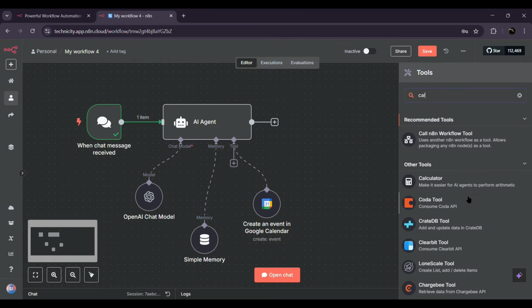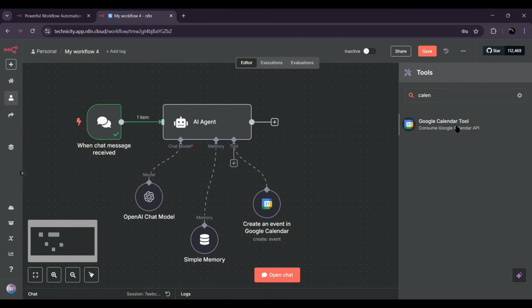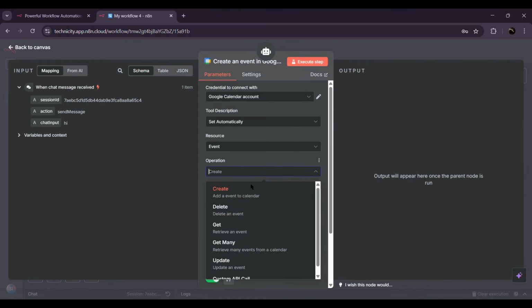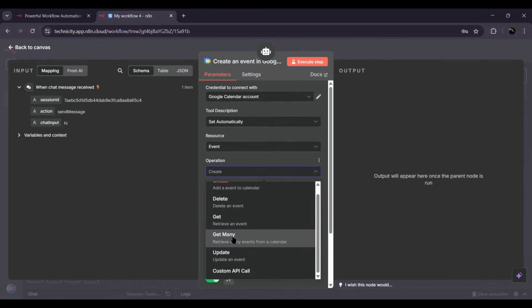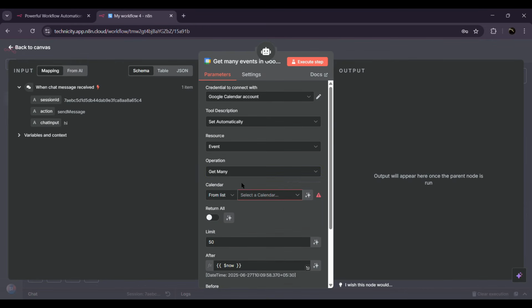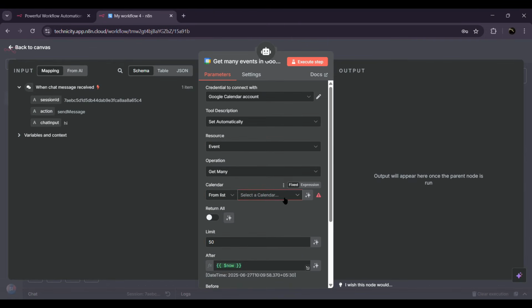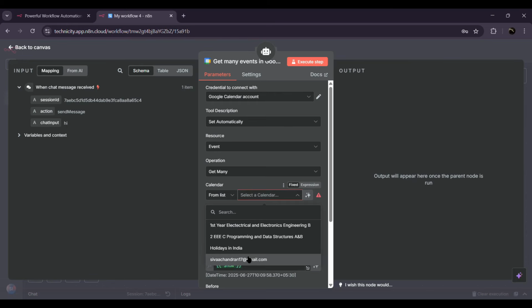So go back to the Tools section inside the AI agent and once again, select the Google Calendar app. But now, instead of Create, change the operation to Get Many. What this does is check for any existing events during the requested time slot. If there's already a meeting at that time, the AI can either reschedule or let you know, avoiding any double bookings. Just like before, make sure to select your email ID from the drop-down menu.